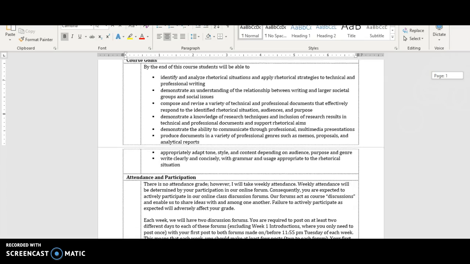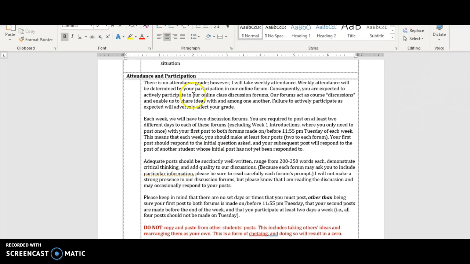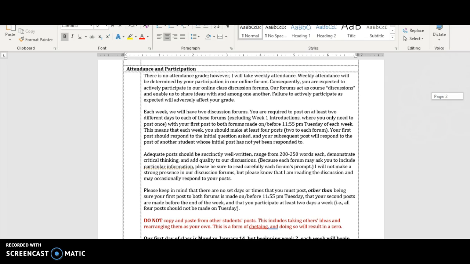Course description and goals. I won't go through that. I do want to talk about attendance. So I'm just going to read from here. There is no attendance grade. However, I do take weekly attendance. Your attendance will be determined by your participation in the online course. So our online forum acts as our in-class discussions. So it's very important that you are actively involved in those.